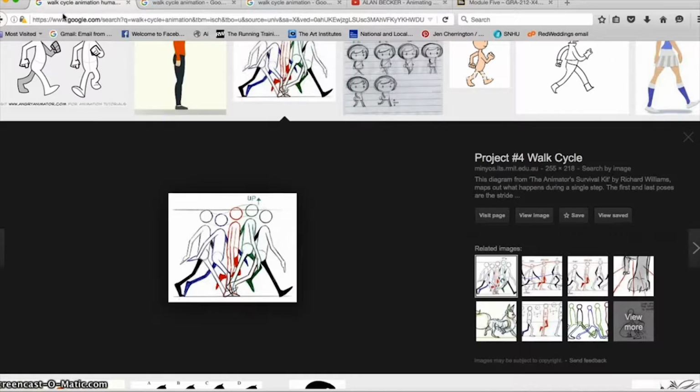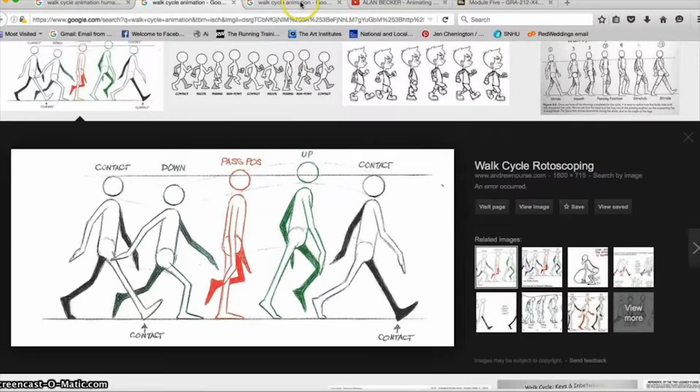These are taken from the Animator's Survival Kit by Richard Williams. I think it's a really good book if you have interest in animation, whether it's 2D or 3D. He really explains things very to the point and down to earth. But I found just 3 images from it on Google that kind of go over our key poses that we need.